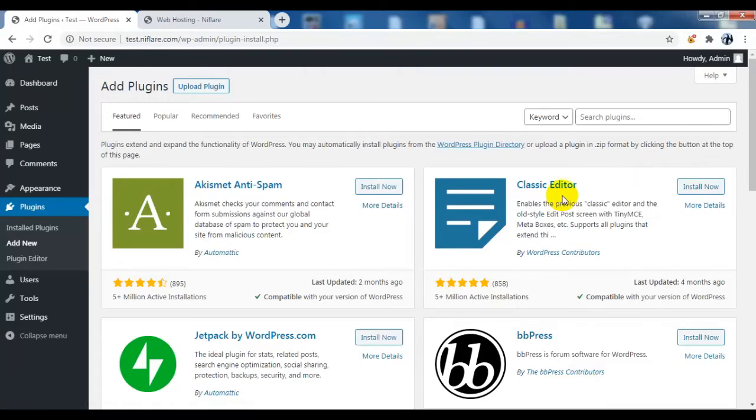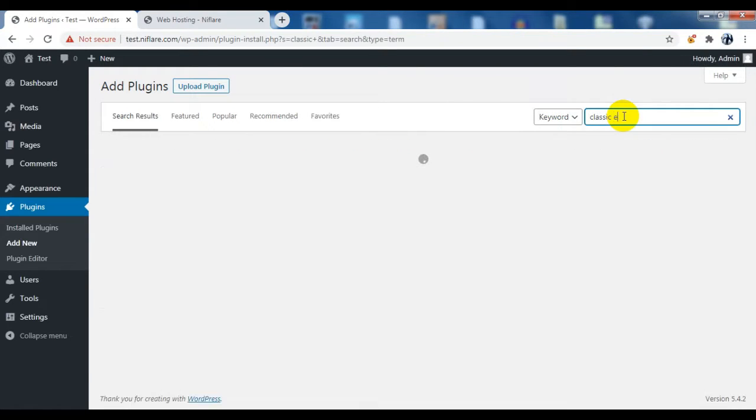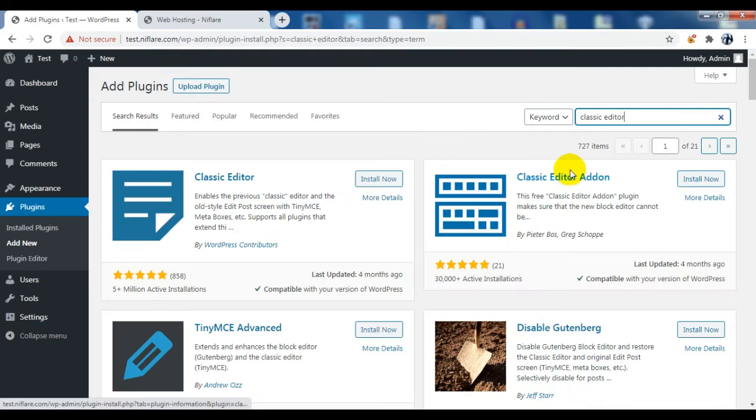Now, this is the Classic Editor. If you don't see it here, you can search. Now install it. Then activate.